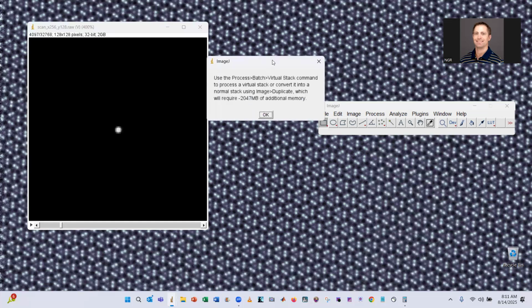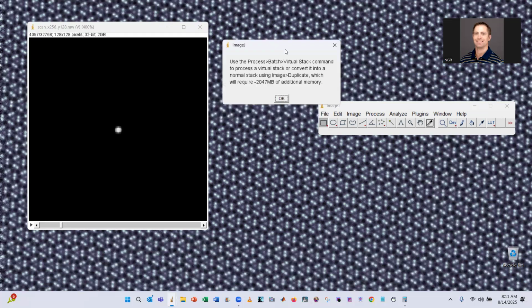Okay, so now here's the problem. Unless we convert this to an actual stack, now 2 gigabytes is not a problem, but I don't have enough RAM to open up the full stack, or the full data set, for a full 512 by 512 scan. I don't have enough RAM to do that.